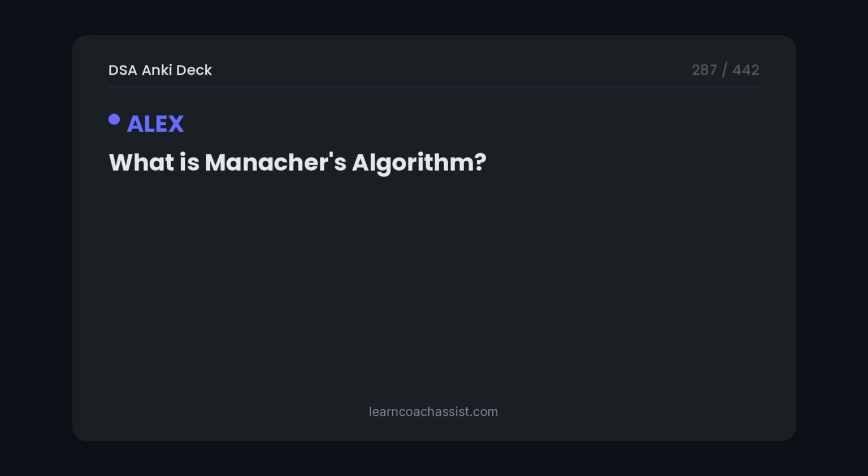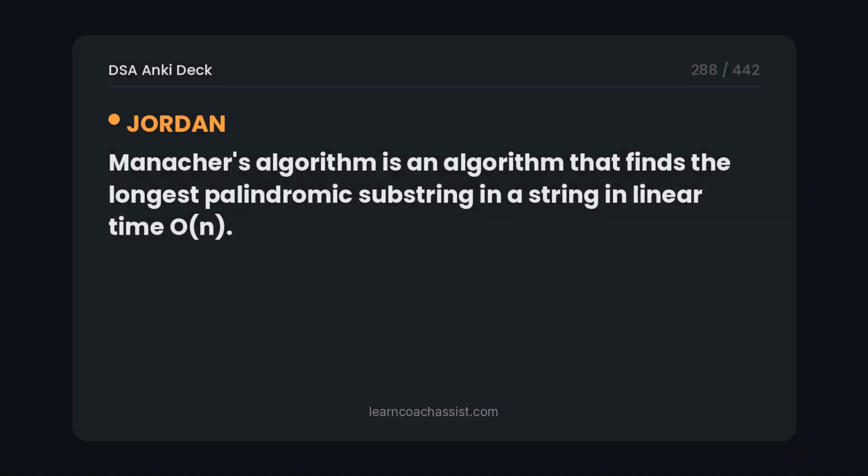What is Manacher's algorithm? Manacher's algorithm is an algorithm that finds the longest palindromic substring in a string in linear time O(n).